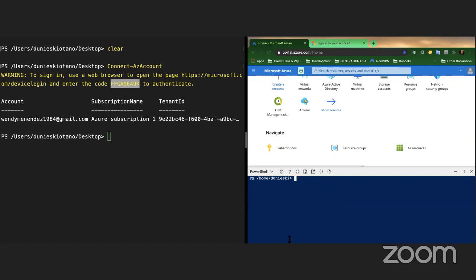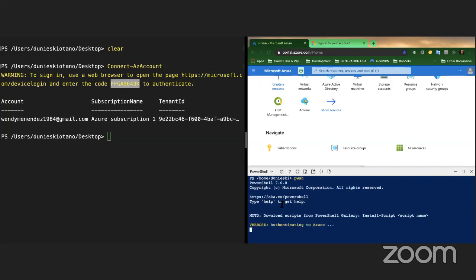So what's the command to get to PowerShell from the CLI? PowerShell is pwsh. Like this. What it does is connect you to PowerShell. Okay, great, I'm there. Thank you.